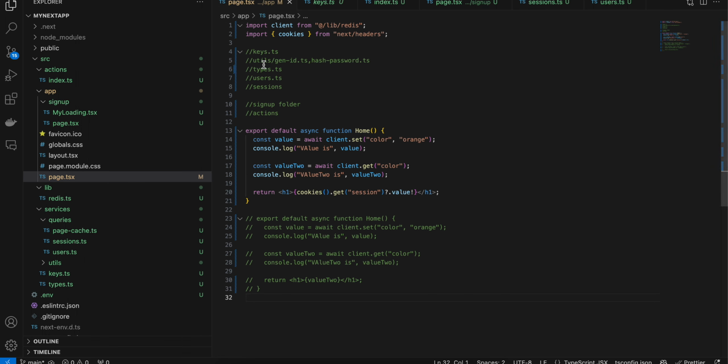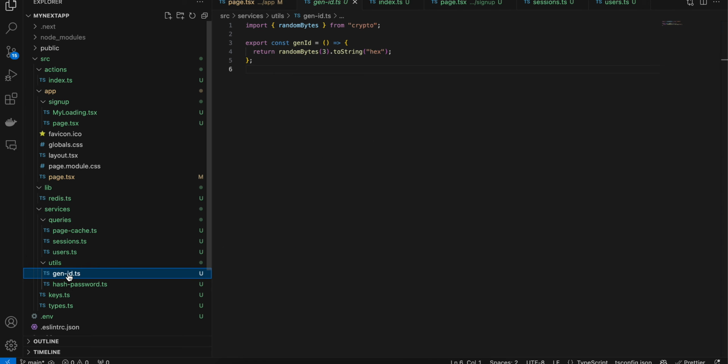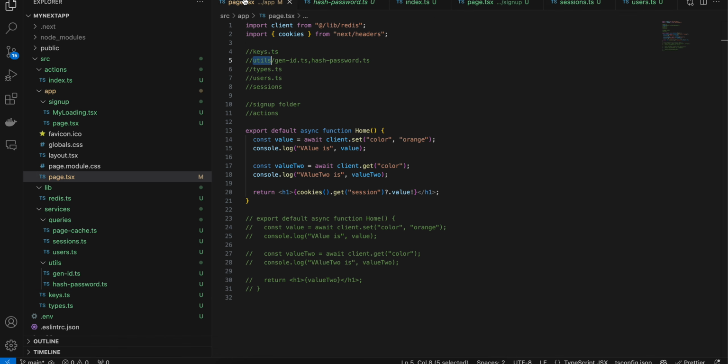Next, inside utils, I have created a folder called utils. If you go over here, I have created one file called generate ID. This will help us generate a random ID. And another file for hashing a password. Once the user creates a password, it is hashed and then only stored inside the Redis database. So this is the code for it.